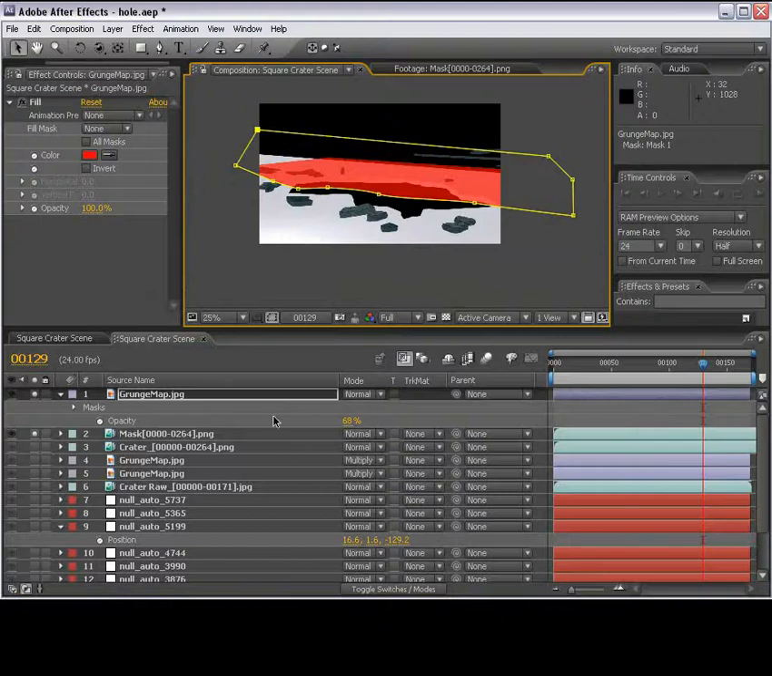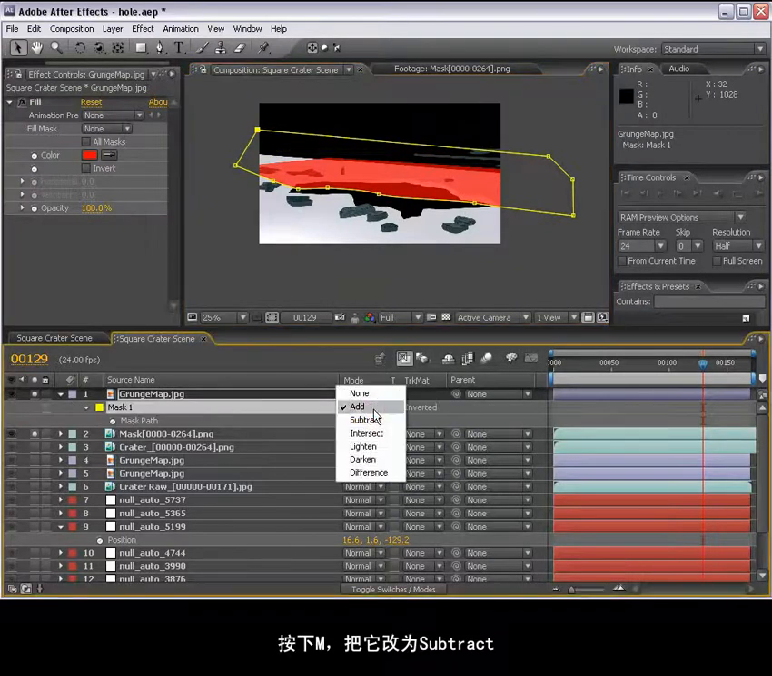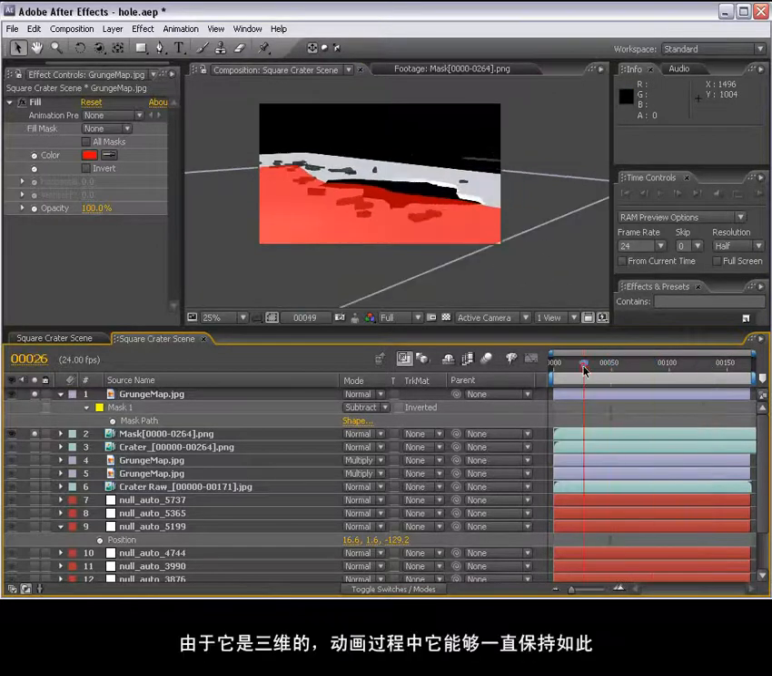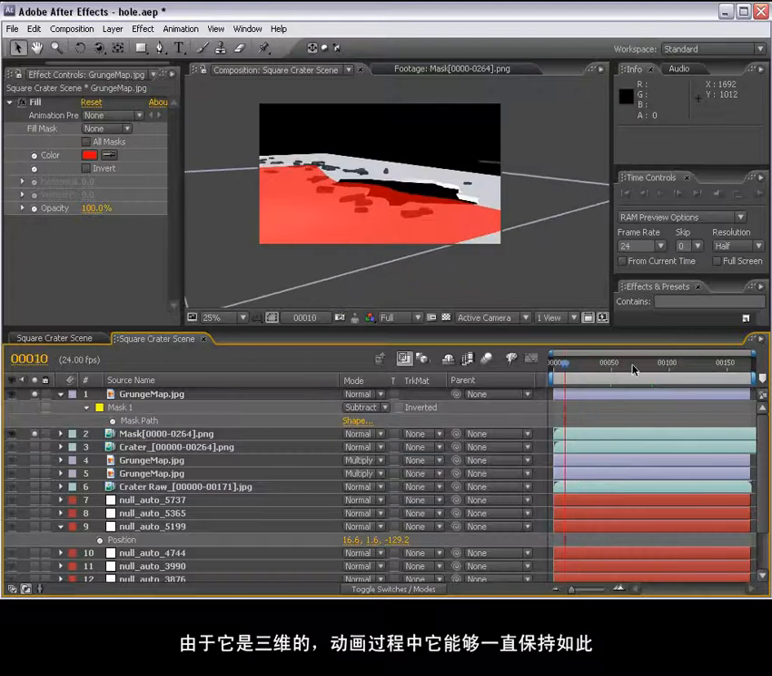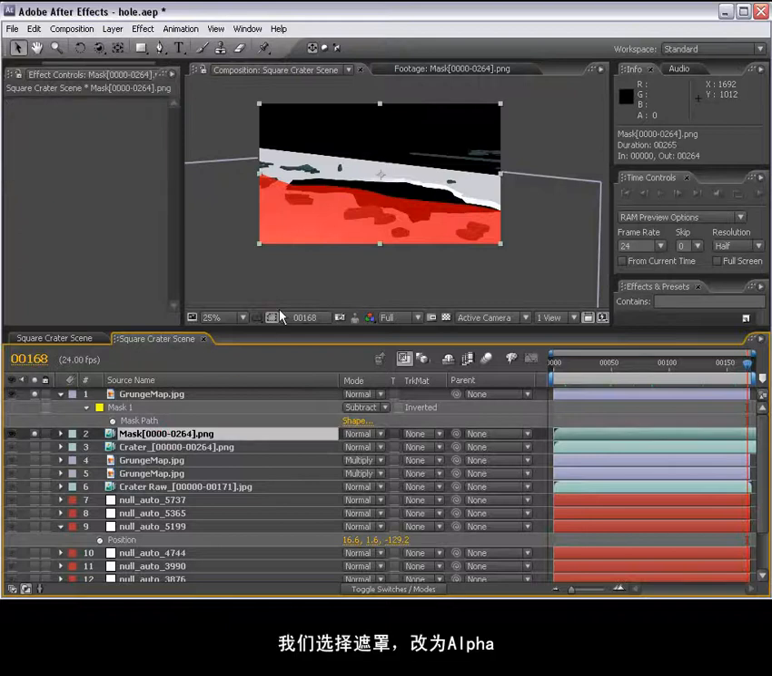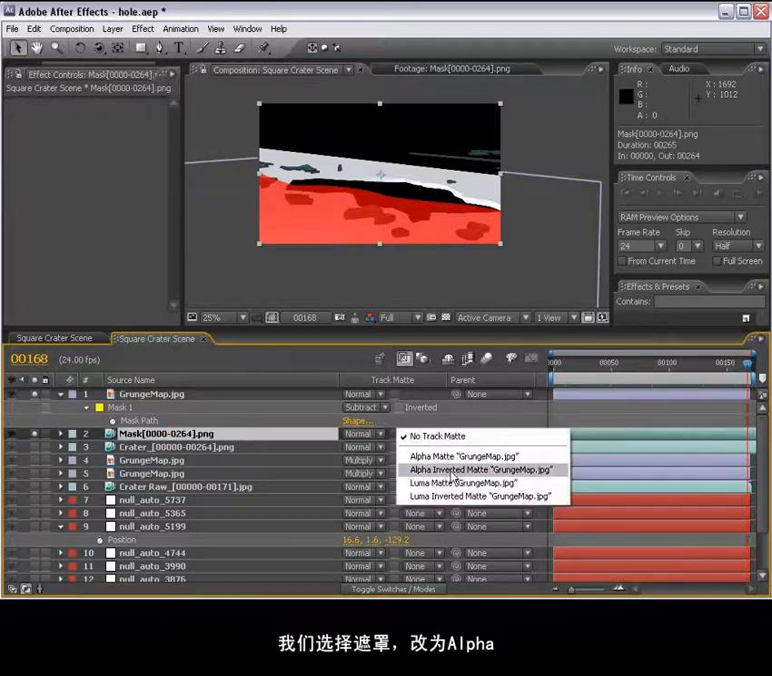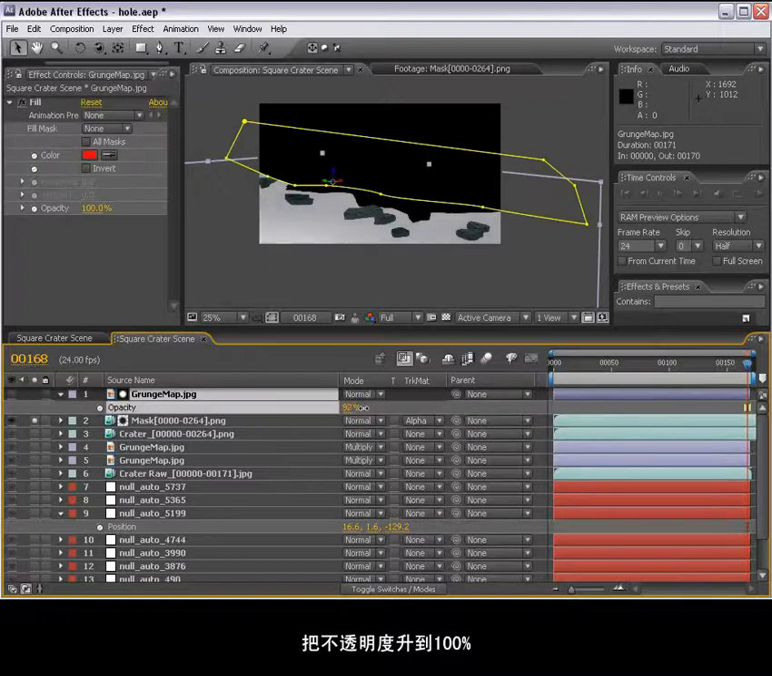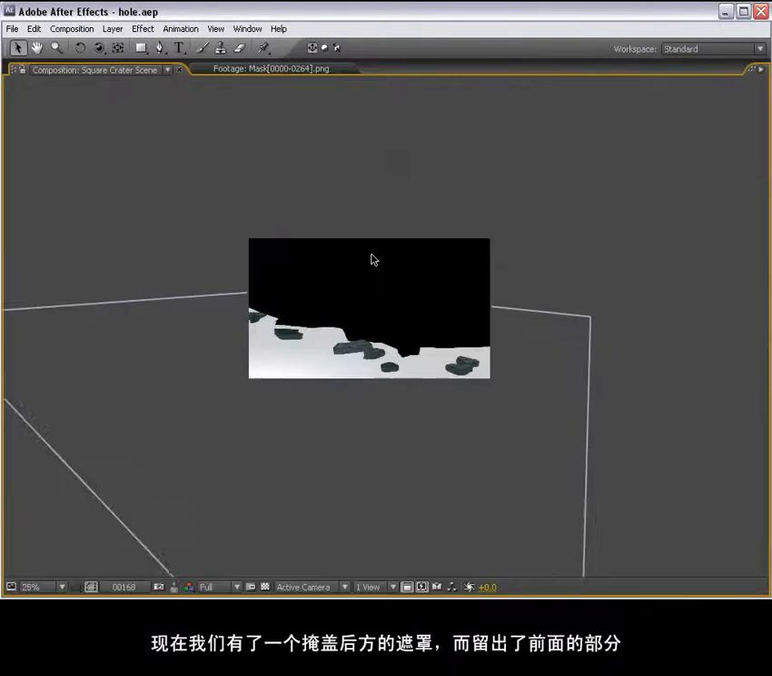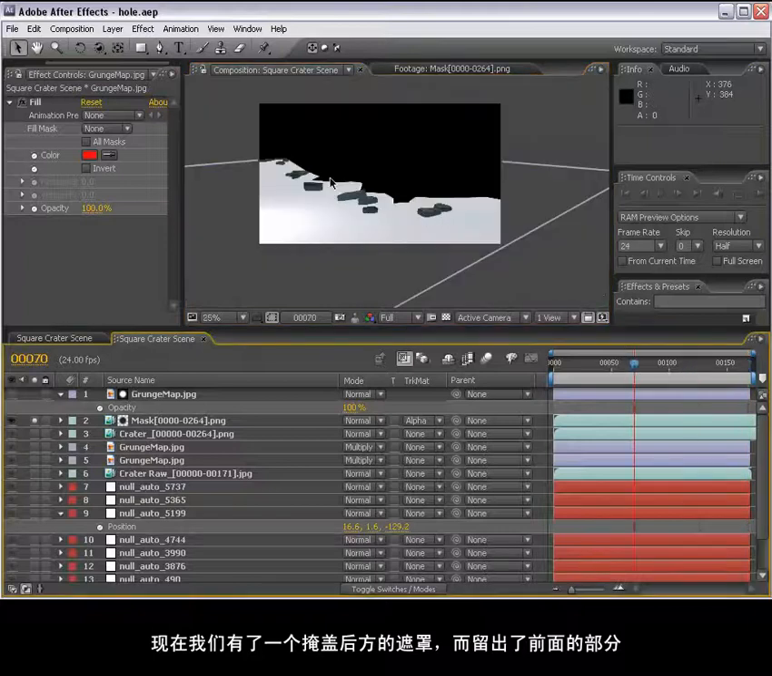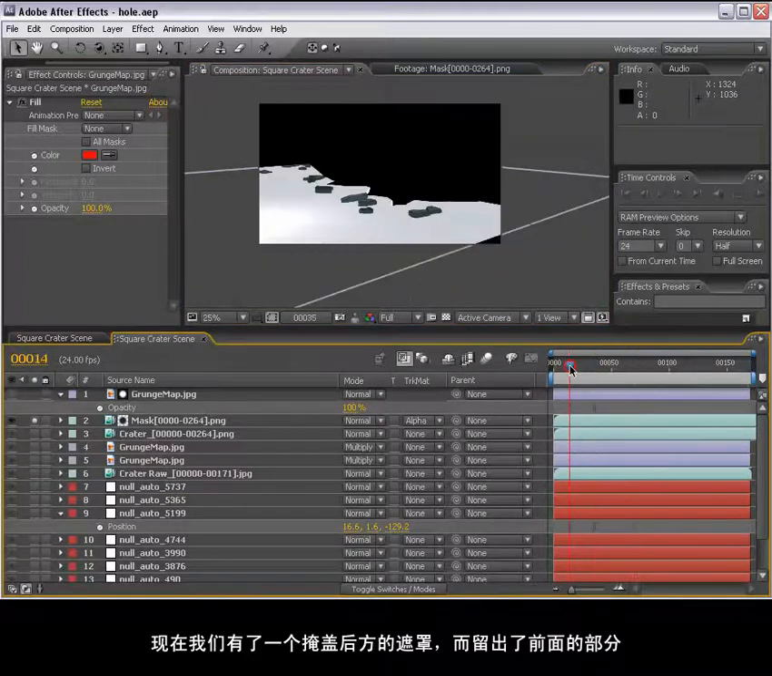We'll hit M, and I'll change this to subtract. So now we just have the red area. And because it's all 3D, that line is going to stay consistent through the animation. Then we take our mask and we change it to, say, alpha, and turn the opacity up to 100. And so now we have a mask that obscures the backside and just keeps this front area.